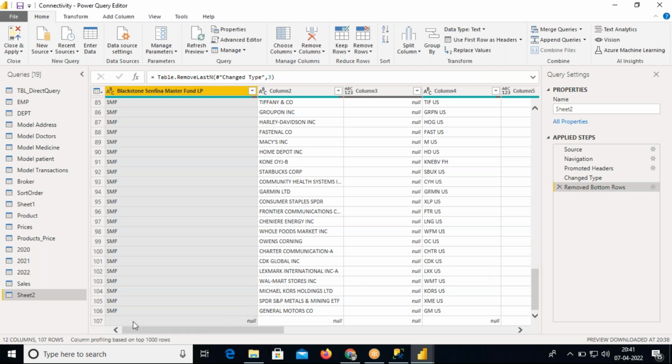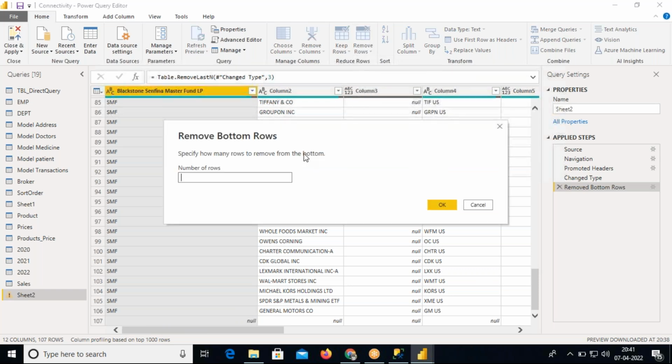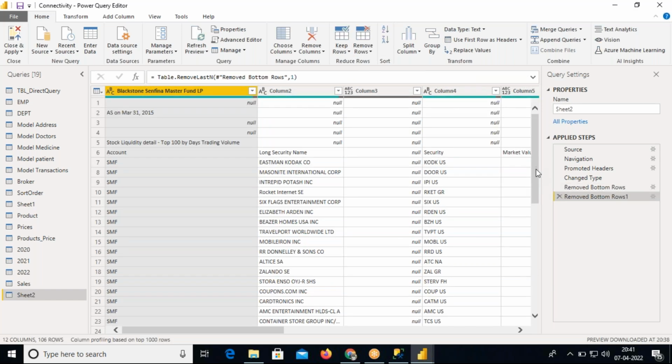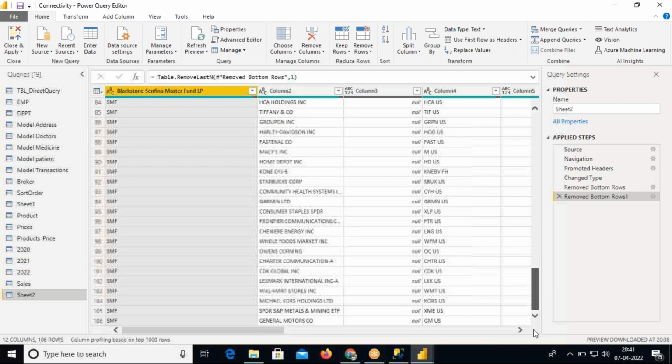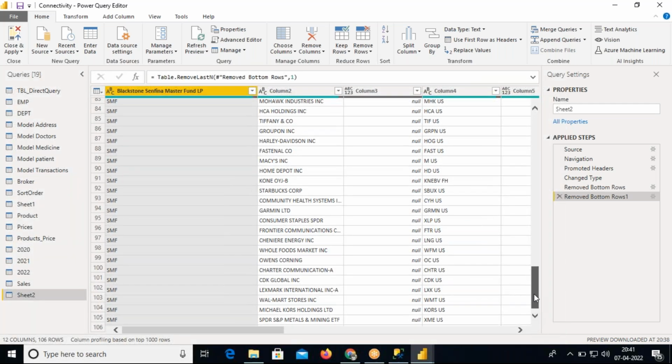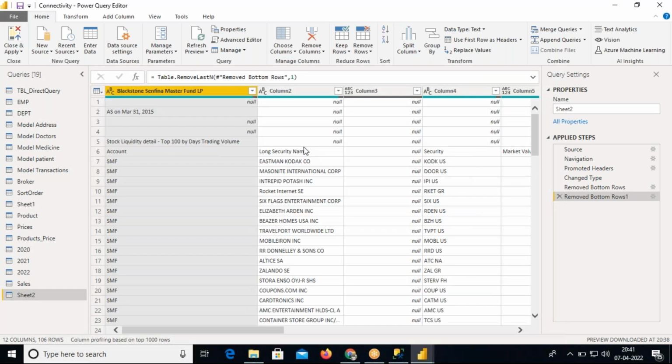Now we have to remove another one, right? Again you click on Remove Rows, and this time you remove only one bottom row. Only one row. Click OK. Fine. But you have to be very sure. This is a file which we receive on a daily basis, so you have to be very sure while applying these transformations.